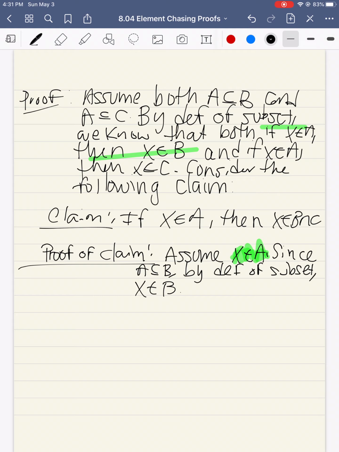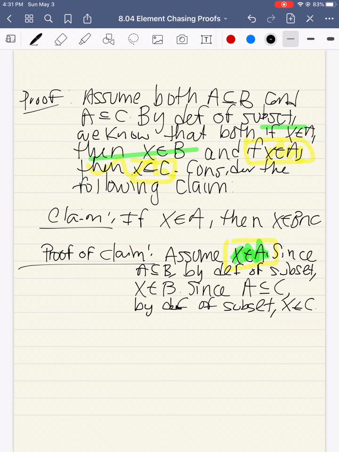So then I can also say, since A is a subset of C, we've just said, again, if X is in A, then X is in C. Because I have said, yes, it is true, 100%, X is in A, I can now unlock this if statement and say, all right, the if part is true here, X is in A, then we can go ahead and say X is in C. So since A is a subset of C, by definition of subset, X is in C. So now I've just concluded that X is in B and X is definitely in C.